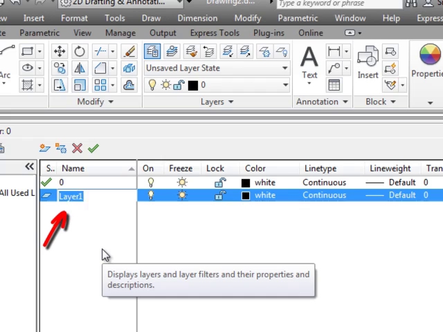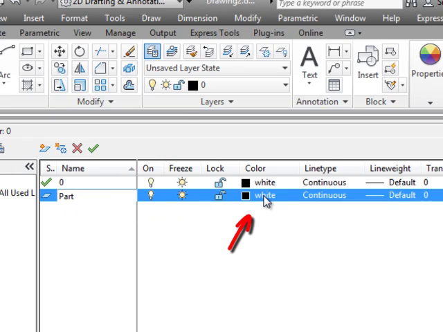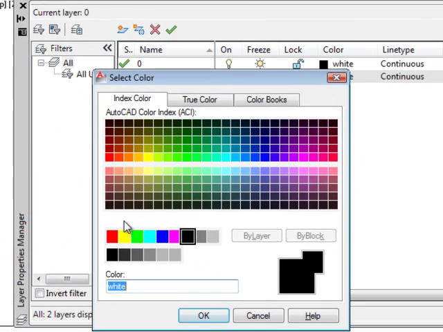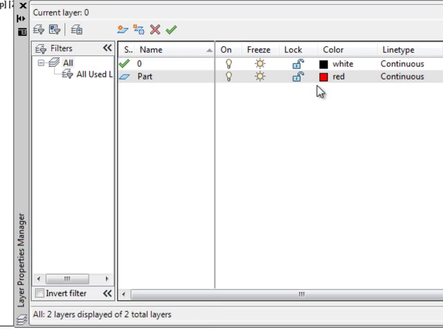Let's say that I wanted a layer called Part. I'm going to put the part on that layer, and I'll have my dimensions and my title block and text on other layers. But this one, the part, will be on this layer. One of the things I can do with layer Part is pick what color I want it to be. Let's say for whatever reason I want the part layer to be red. Then I can say OK, and now I see that layer Part is red.